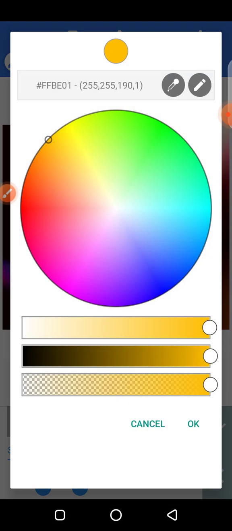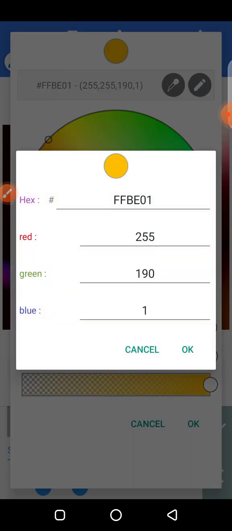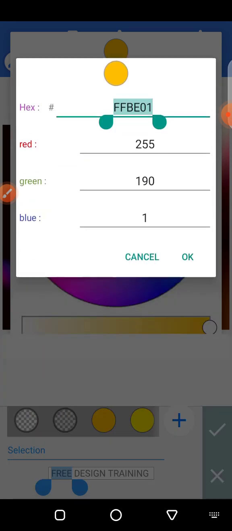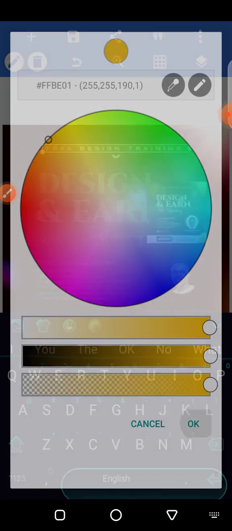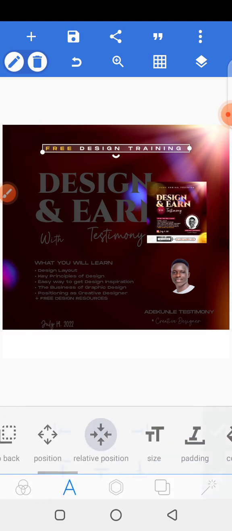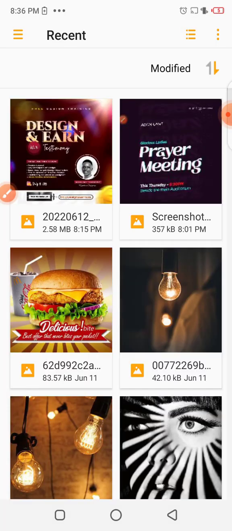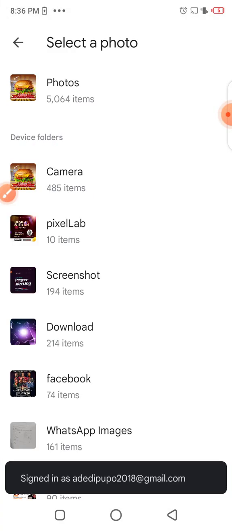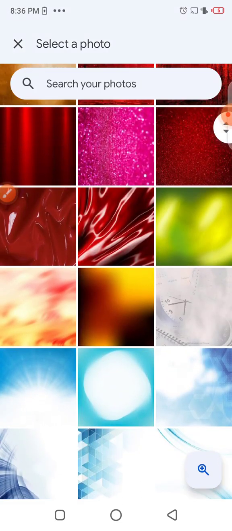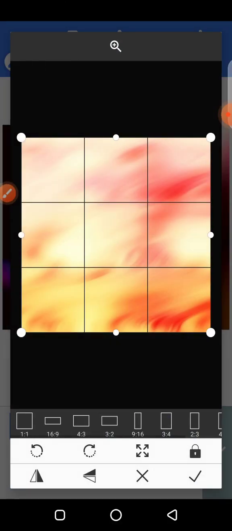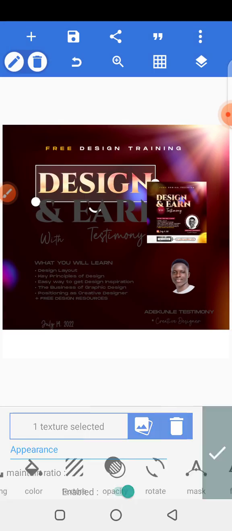You can see we have FFBE01, FFBE01. So you can copy, you can write the color code here and input it here, to give you the color automatically. So we are good with that. The design, I use texture on it, so you find the texture around this video too. The texture, I actually got it from Pinterest. Right, so that's what I use.